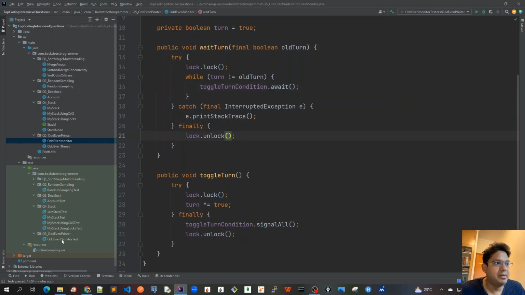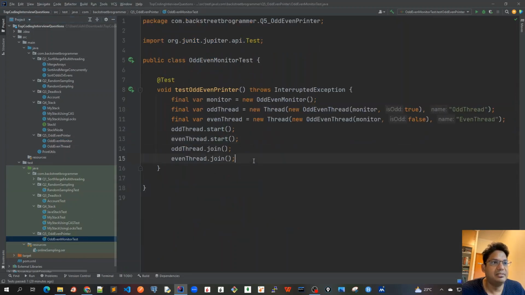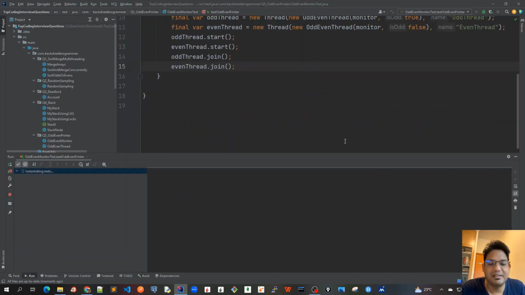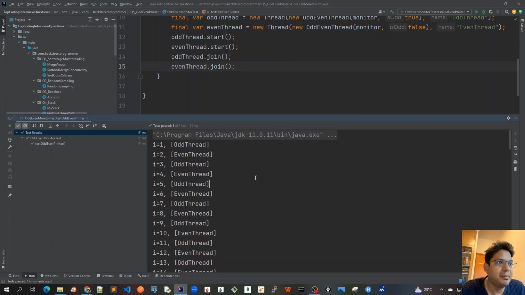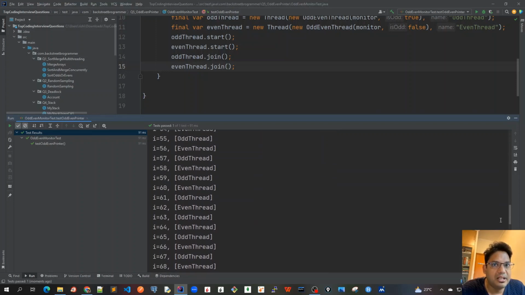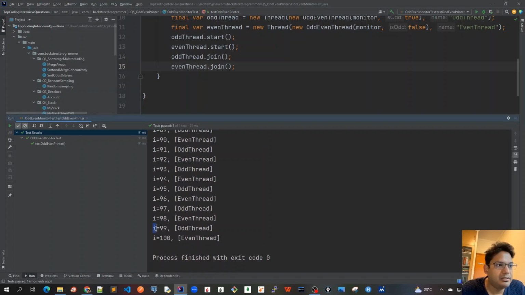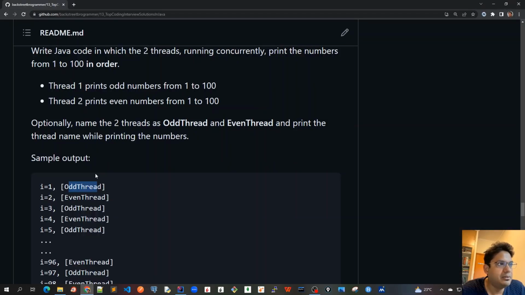Since we have implemented it, let's try to run this, to see whether it's giving the correct output or not. So let me run this test case now. We expect that the odd thread should be printing first and then the even thread. Okay, the output is shown here. As expected, i equal to 1 is printed by the odd thread, then i equal to 2 by the even thread, and so on until it goes down to 100. And i equal to 99 is by the odd thread, and i equal to 100 is by the even thread. This is all expected, and is given in our problem statement.